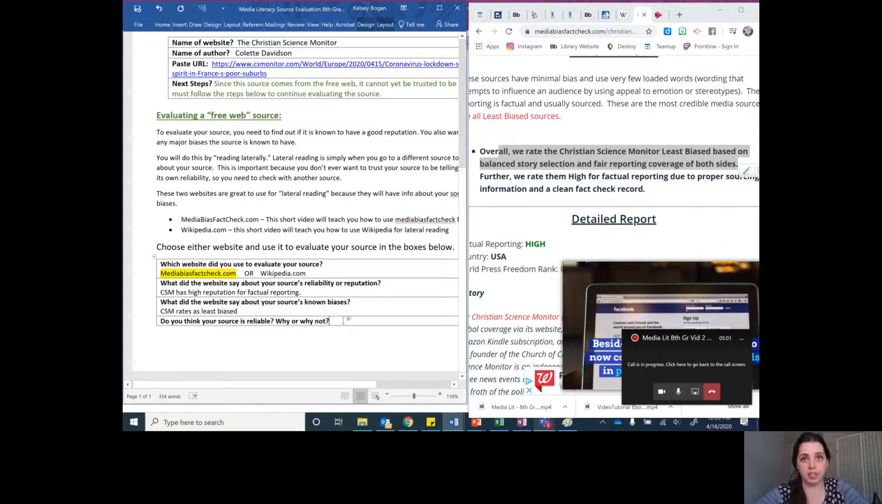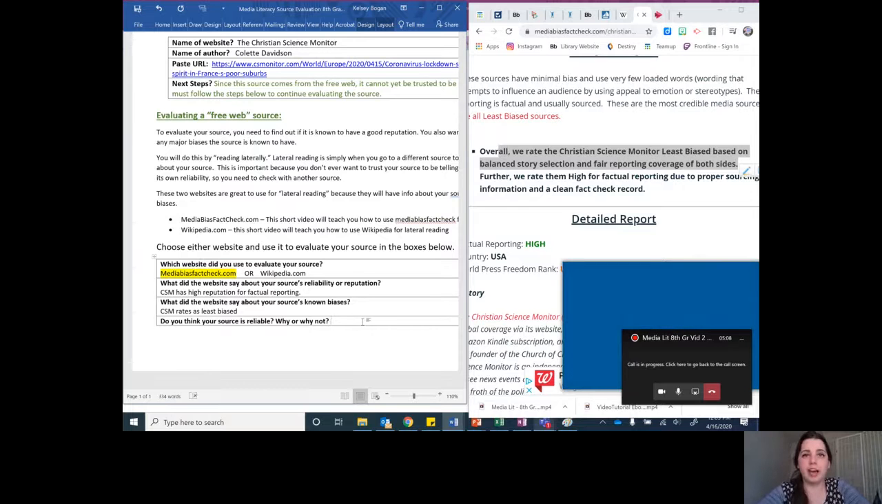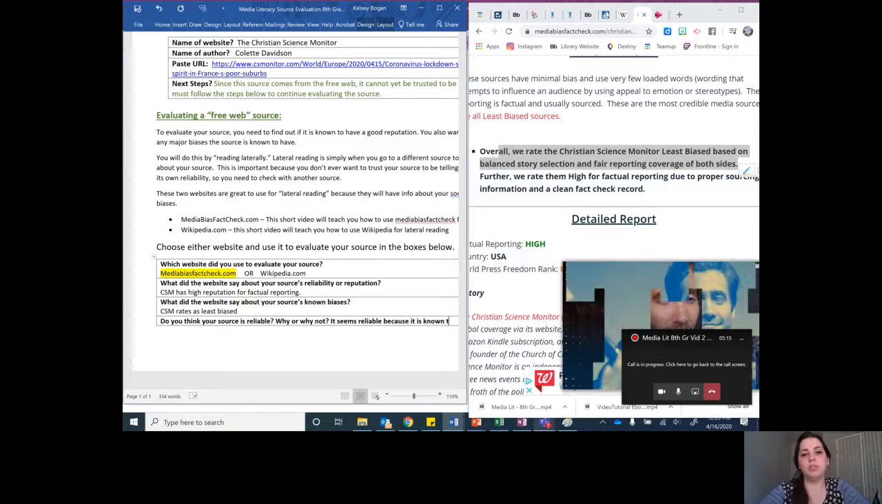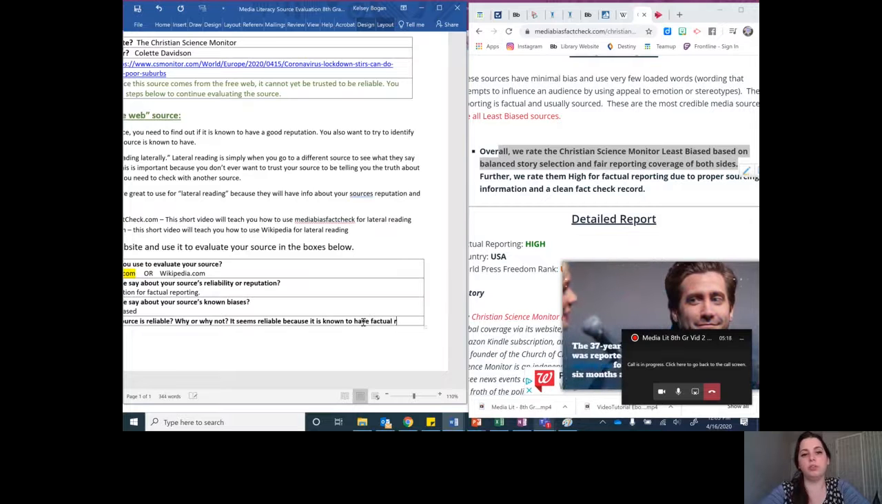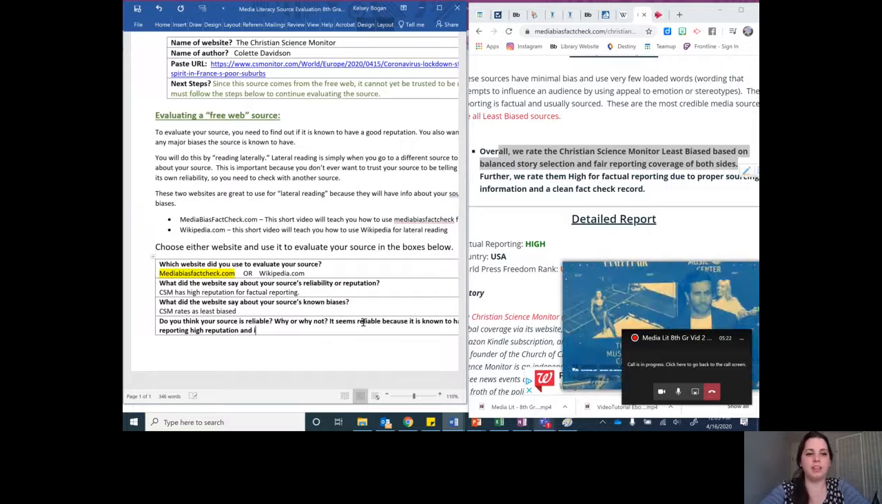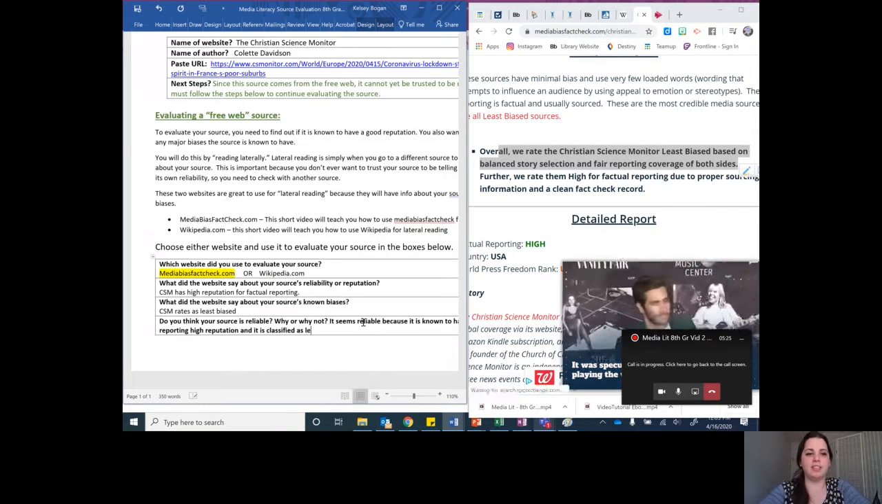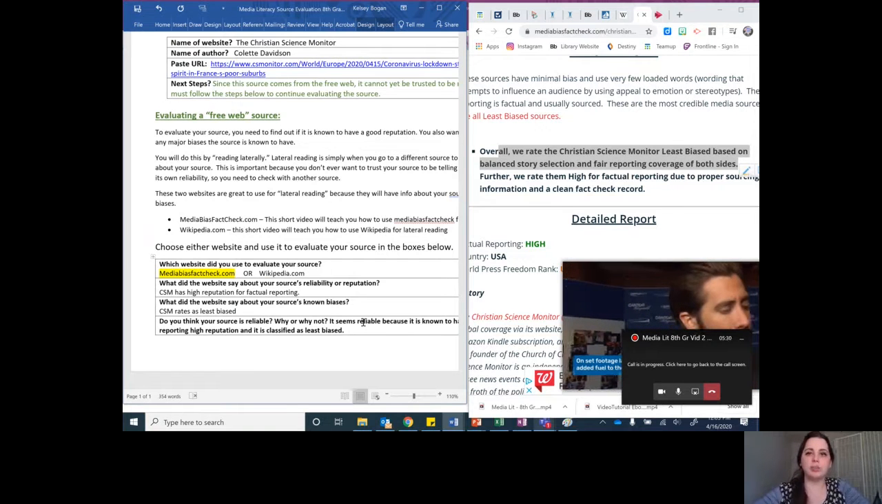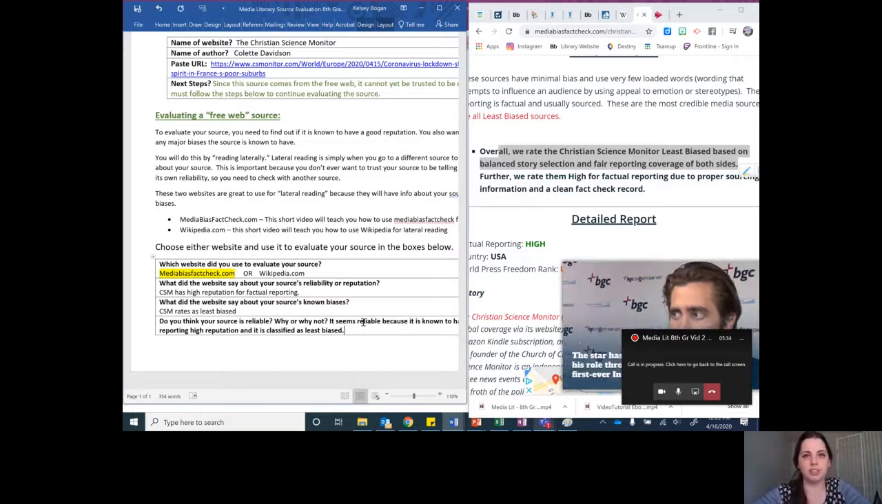And then it asks you to tell us, do you think your source is reliable? Why or why not? If I were looking at the information I had gathered, I would think to myself, it seems reliable because it is known to have factual reporting, a reputation, classified as least biased. So to me, those two things are good, and this source seems like a good one. So that is how you use Media Bias Fact Check to evaluate your sources.